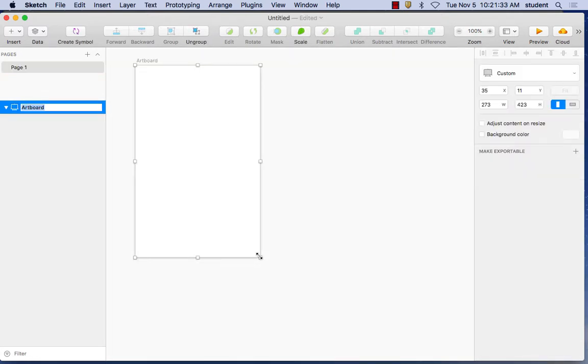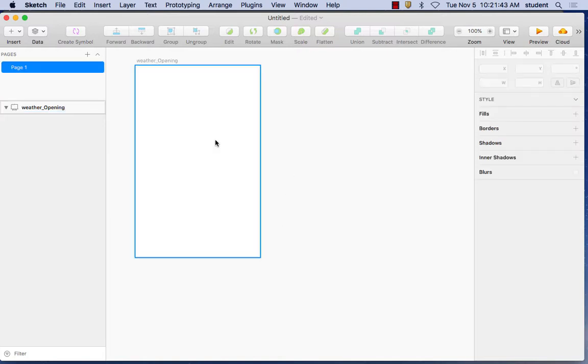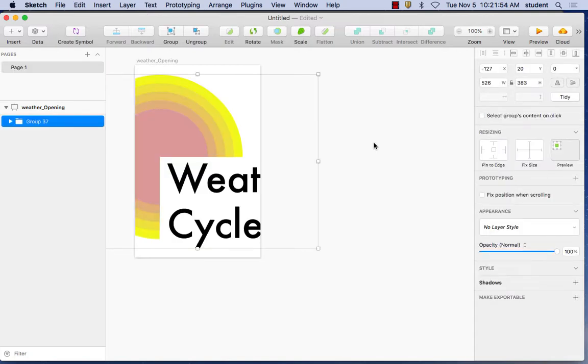You can give it a name. And so this is maybe my weather opening screen. So I want to put my logo in here. Again, I've copied and pasted it, right? So I'm going to hit Command V. And it shows up. So this is copied and pasted directly from Illustrator. Notice it says group over there, Group 37. It's recognizing that you had a group from Illustrator and brought it over as a group.